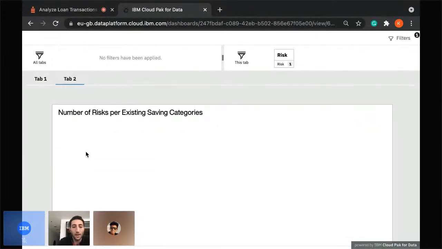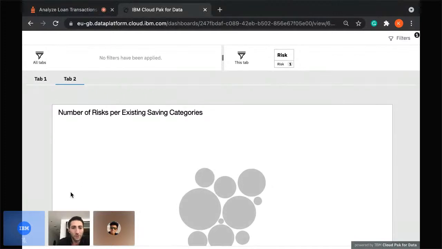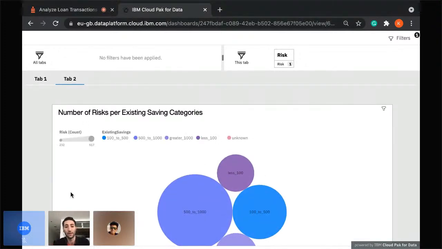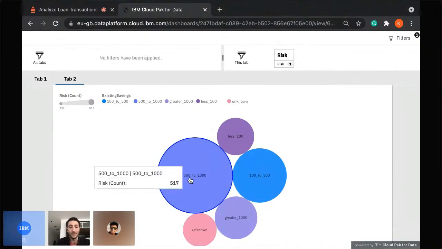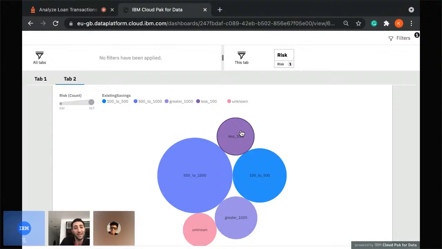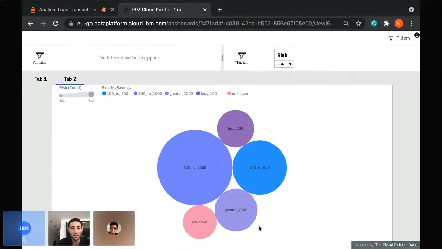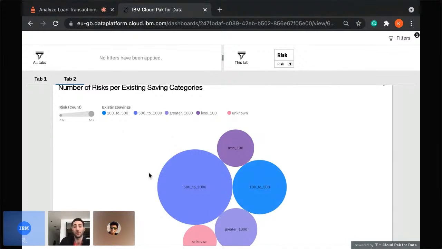In the second tab, we will have our last visualization, which basically shows the number of risks per existing savings. So in this case, we'll see later in the data set that we have an existing savings field. And basically, we can see here that people who have savings between 500 to 1,000 are the riskier ones. But for example, for people who have savings that are less than 100 or greater than 1,000, these people are not as risky as this one, for example. So this is just a glimpse of the visualization that we'll be doing.